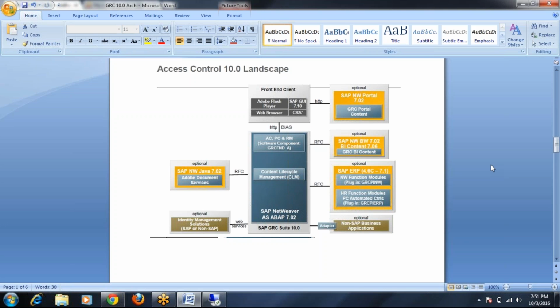If it is a separate BW system that wants to get connected to the GRC system, which plugin do I have to install in the BI system? BINW. So only the HR system is treated separately. For the remaining systems, BINW is the default. Okay, let's go ahead.